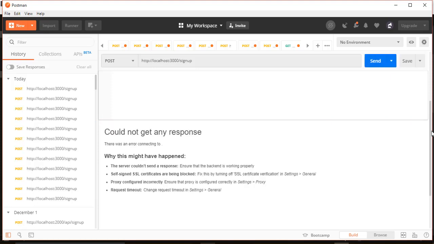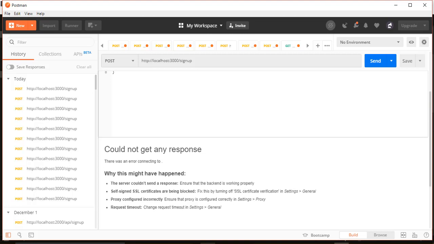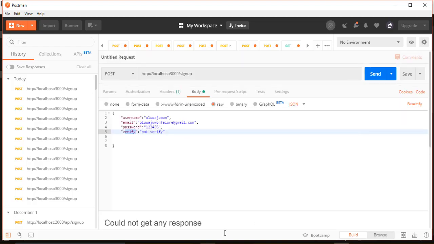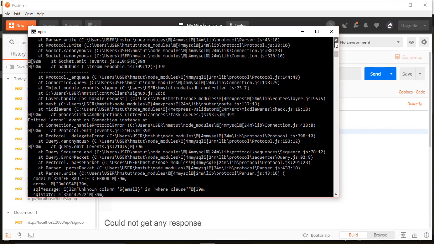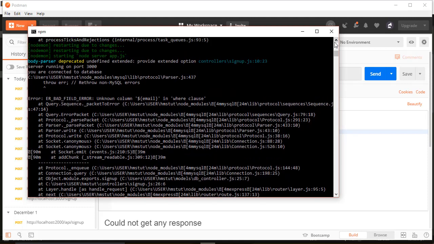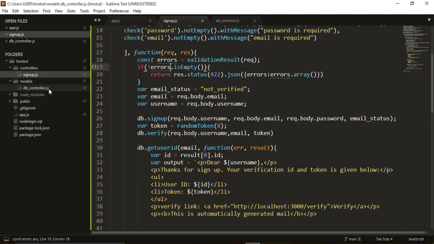All right, so I'm still getting an error. We are still not getting the response I need. Let me check my console and see what is happening. Oh, I'm getting a bunch of errors. Okay, unknown column email. Oh my god. So where is that? I think it's inside the DB controller. Alright, so let me check the DB controller.